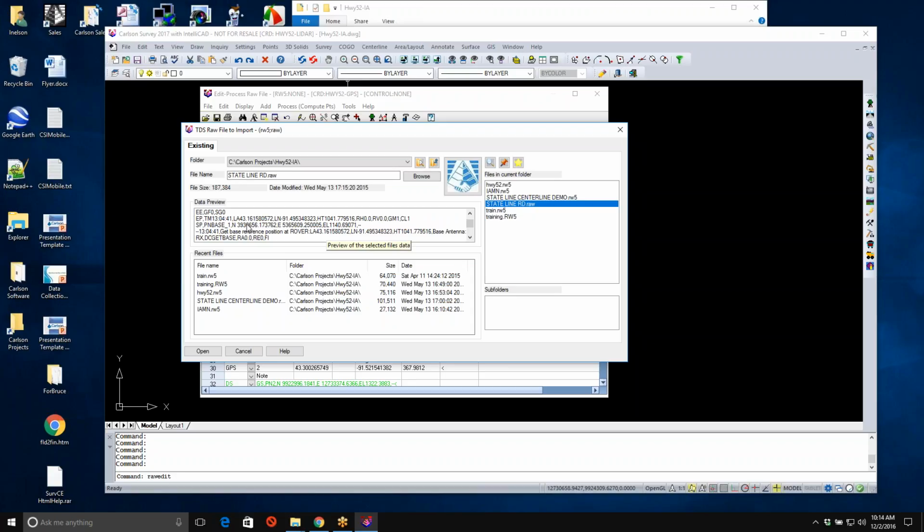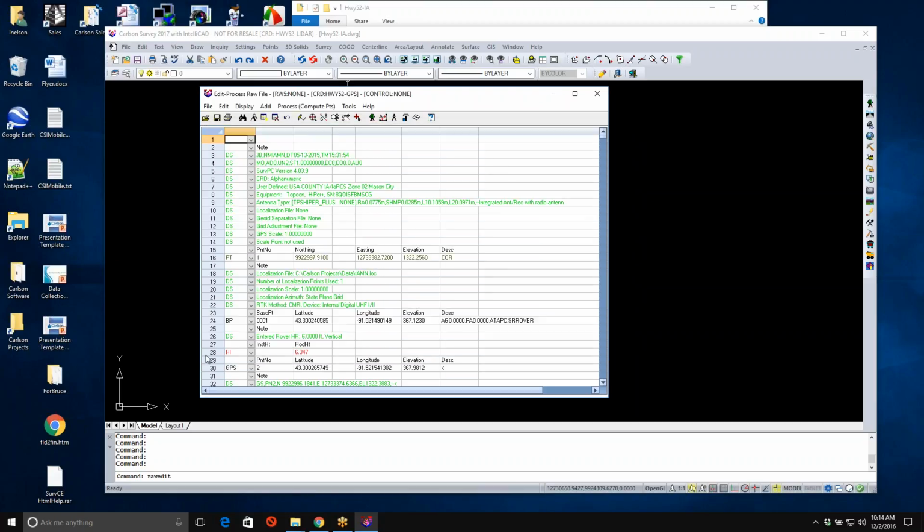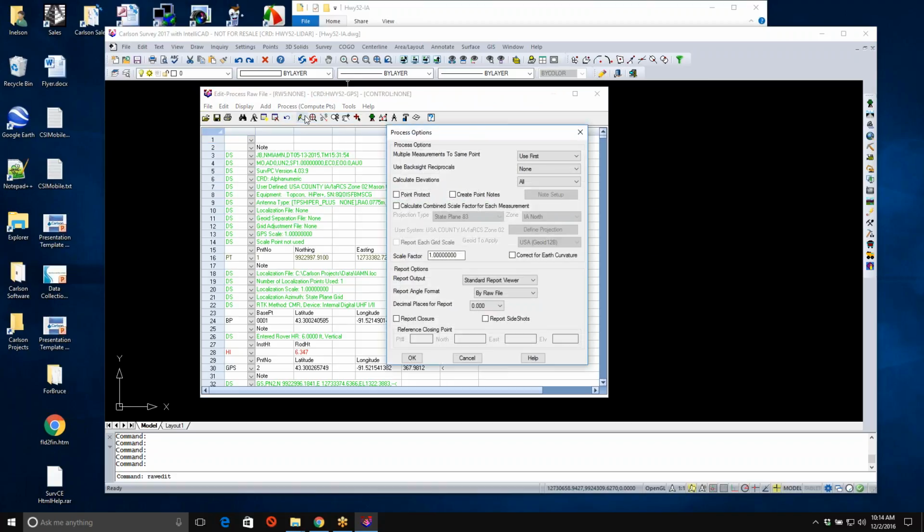So what we want to do then is convert all of the Carlson formatted files into Iowa North. So to process all these raw files, I'm going to go to Process, Compute Points. And the first one I'm going to do is just a no adjust, and that'll handle the TDS raw file. So I'm going to say for multiple measurements at the same point, just go ahead and use the first instance, and the rest of this information I'll just say is okay.